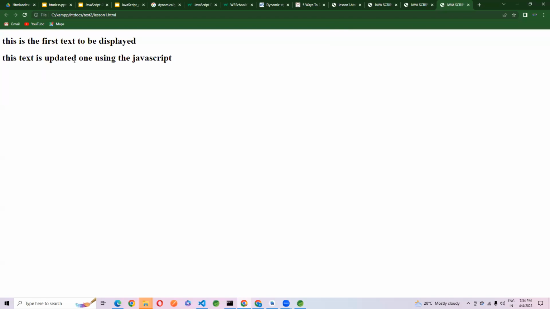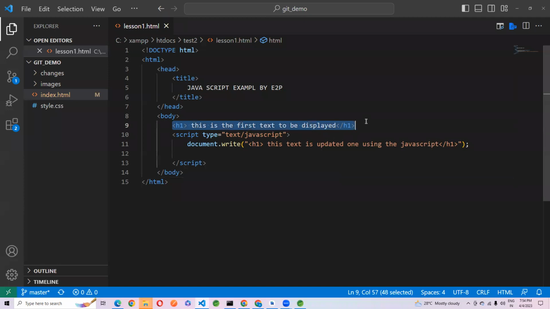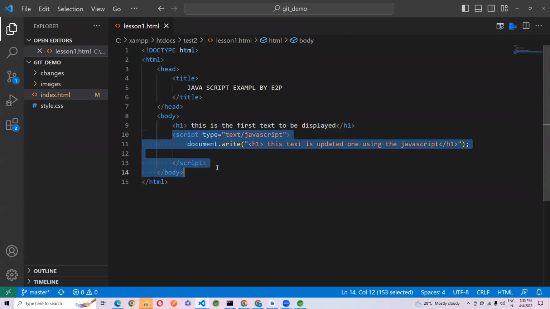So this text is updated one using the JavaScript. We are writing this H1 on the document, so it is overwriting the earlier text, right? So here, using JavaScript, we are writing something here.